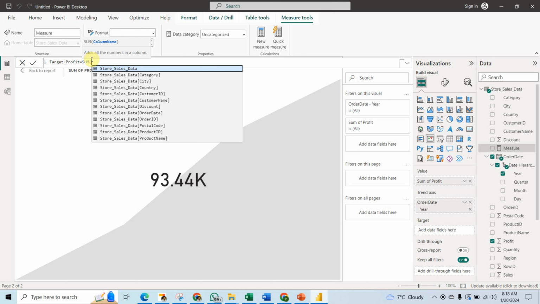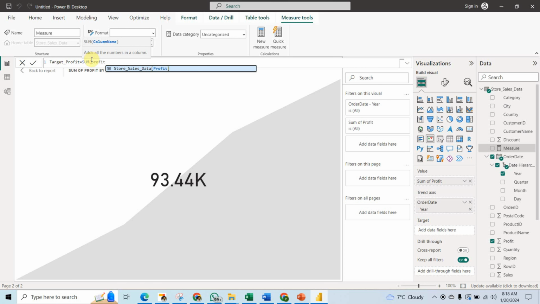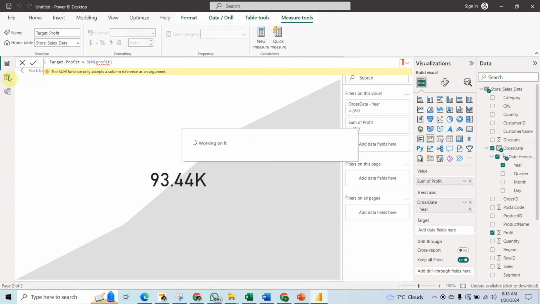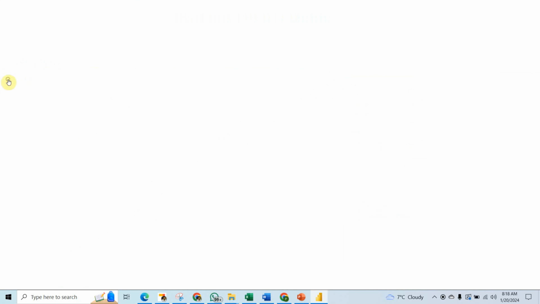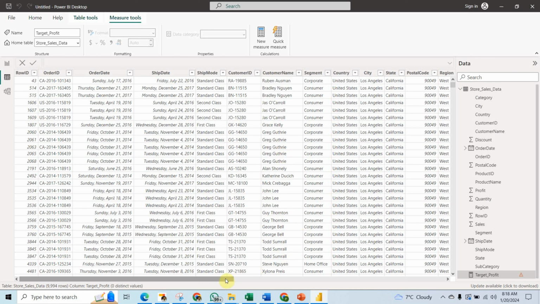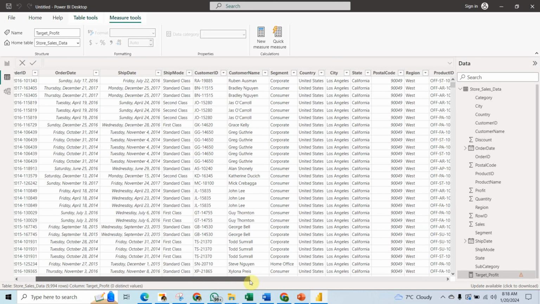Now I want to have this sum over profit, right? If I write profit here, you can see something mentioned as store sales data. This is the name of the table, and profit is the column name. If I want to check this, I'll go and click on my table view, so let me check the table view.